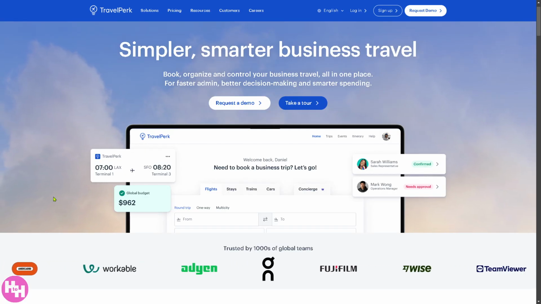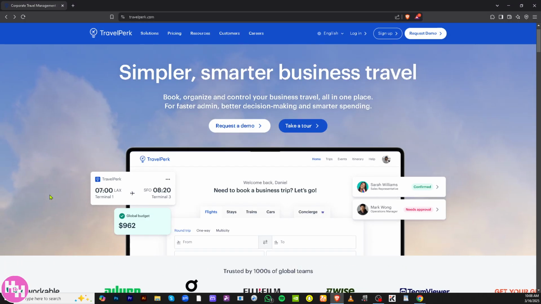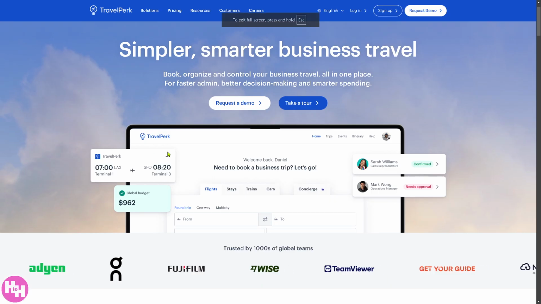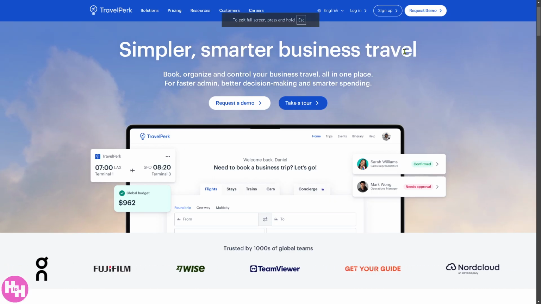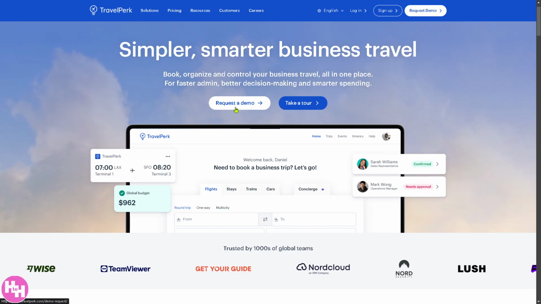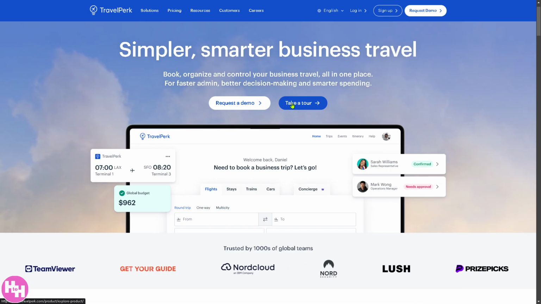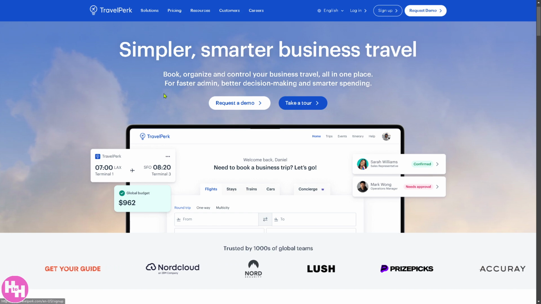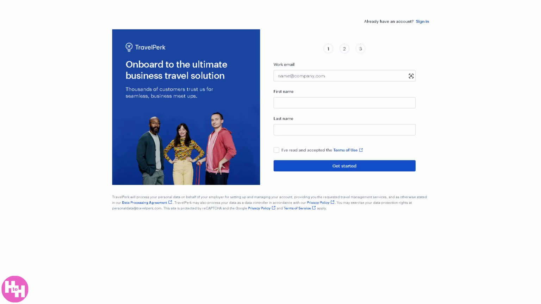First of all, you need to visit the official website, which is travelperk.com. From here, you have two options on the top right or in the center of the homepage. You can click request a demo or take a tour. But I highly suggest you click sign up, because TravelPerk is offering a generous free trial for you to test the waters and make sure that this platform is the one that could help you manage your travel effortlessly so you can save time, money, and headaches.